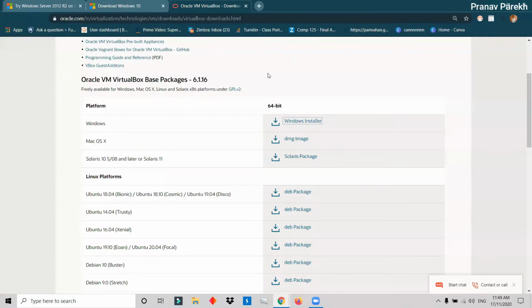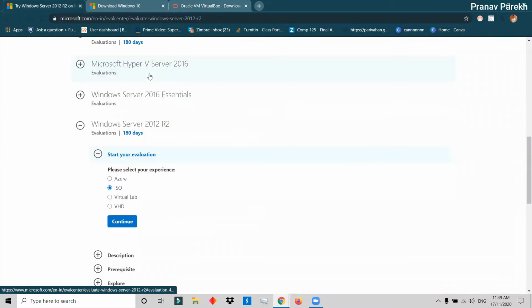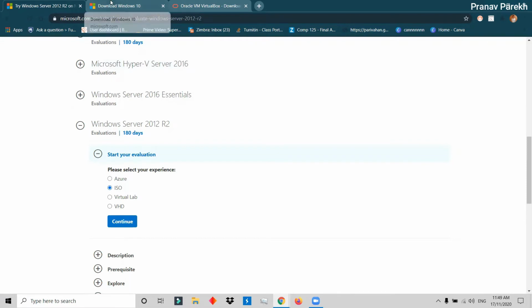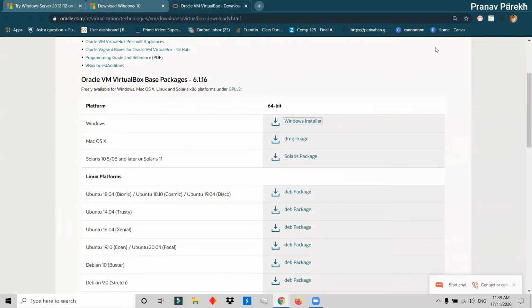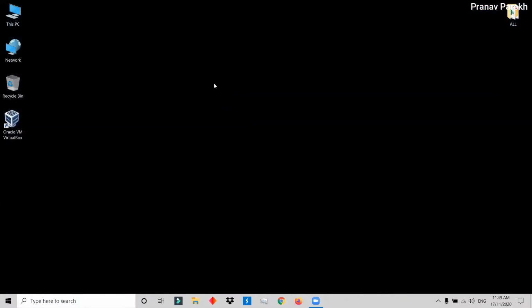Then we will create a virtual machine, and we will create two machines. One would be Windows Server 2012 and another one would be Windows 10. So for that, we will simply go on Google and write Windows Server 2012 ISO file, and we can open the first website and we'll find this, and we have to click on ISO and download it. And for Windows 10, we need to download this installation media, after which we can create a bootable optical drive or USB. So after downloading all these three requirements, finally we can open the VirtualBox.